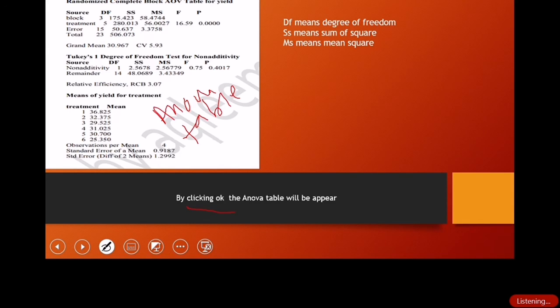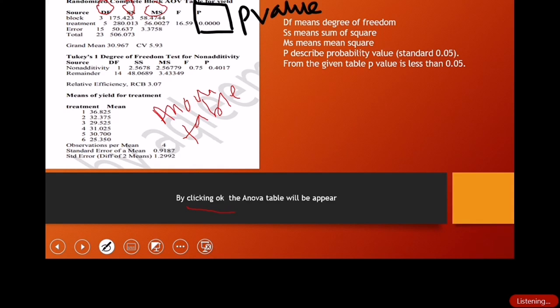From this table, the DF means degree of freedom, SS means sum of squares, MS means mean square, while the P describes the probability value. From the given table, the P value is less than 0.05, thus apply the LSD test. If the data is significant, we need to apply the LSD test.